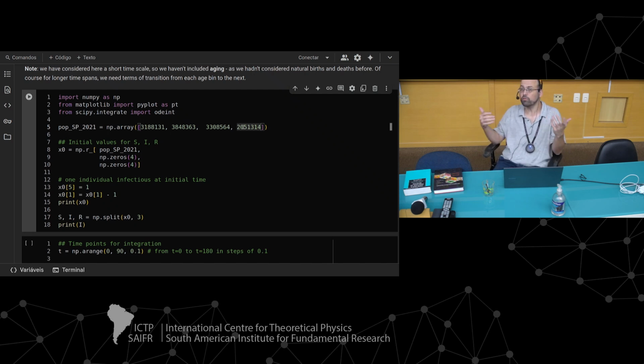So I need more information from the population, okay? I need the population stratified by my structure, okay? And now I need to define the initial condition, okay? What is the initial condition? Well, for the initial conditions, I need to have everyone in susceptible, infectious and overt.